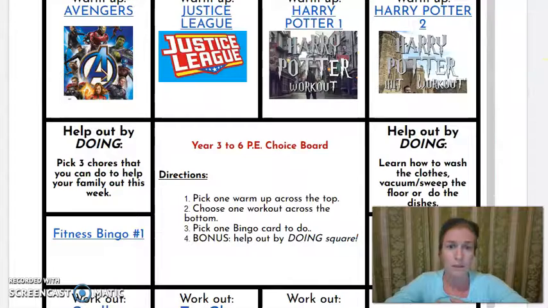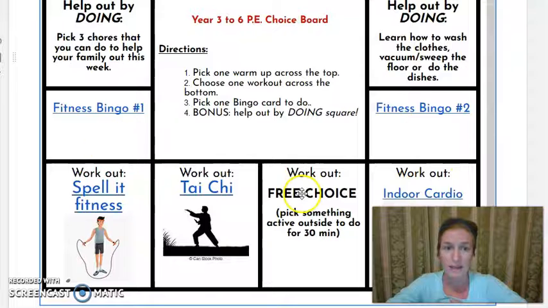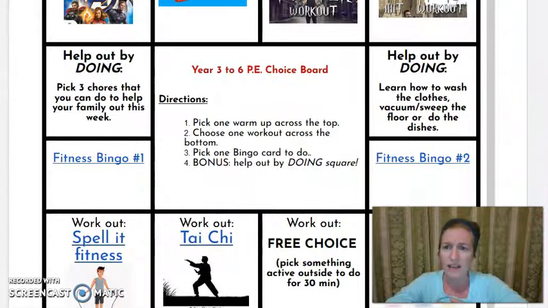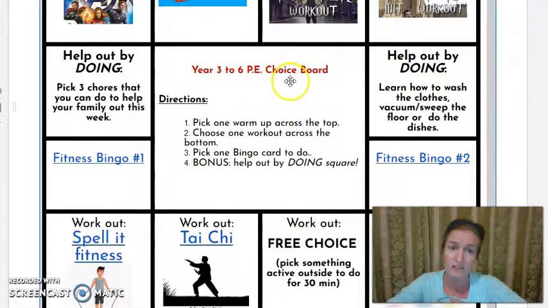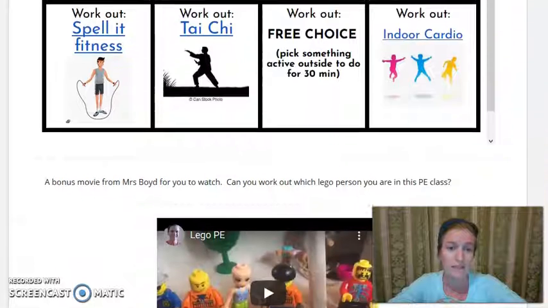So you've got a warm-up up the top. You've got the fitness bingo and this workout here in the middle. If you can't remember all of that, there are directions, so don't stress. You don't have to remember all this information. It's all there for you. Move down. Once you've finished all that, come down the bottom.